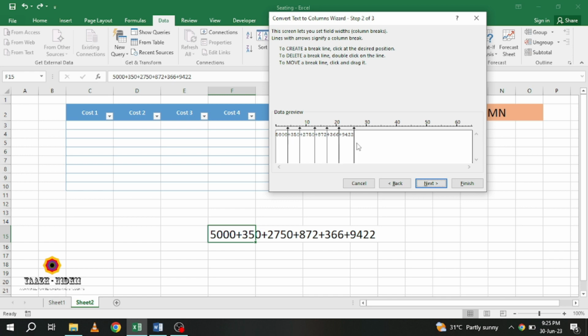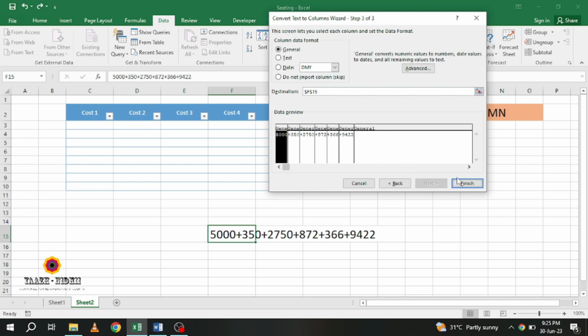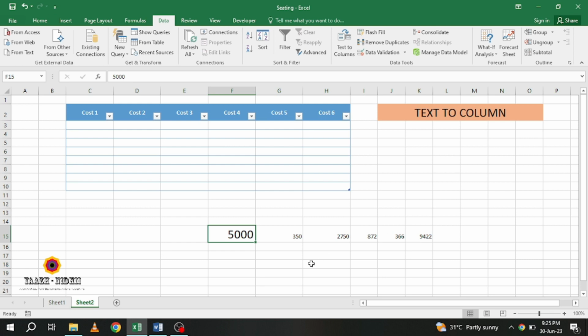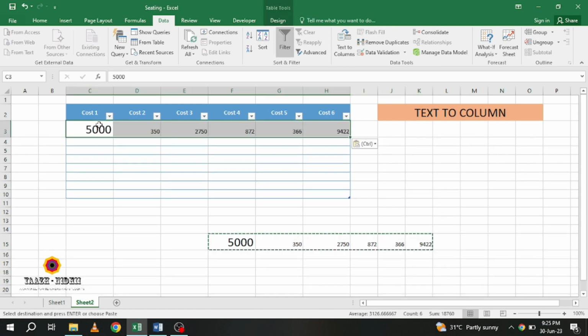So now everything is okay. Now click on next, then click on finish. You can see everything is changed. So now you can copy this value and paste it here. All the values have been divided and pasted in different columns. So this is Text to Columns.